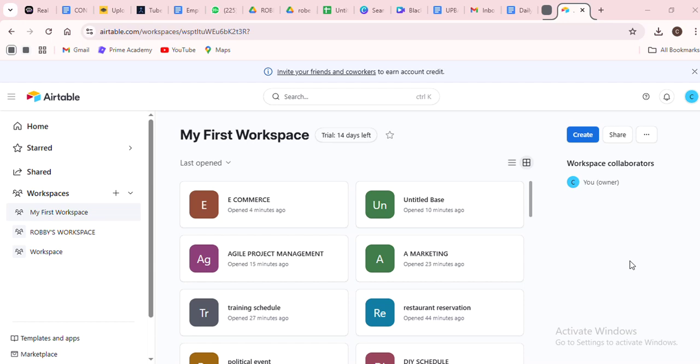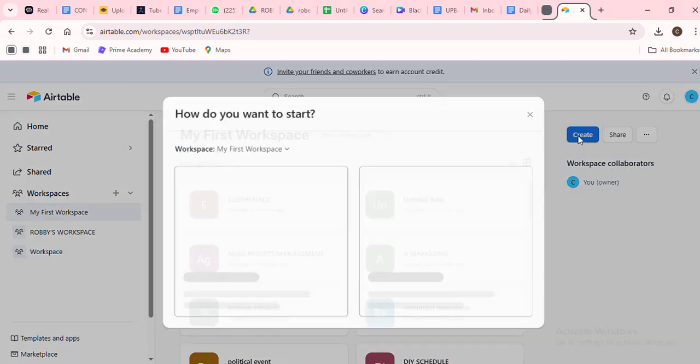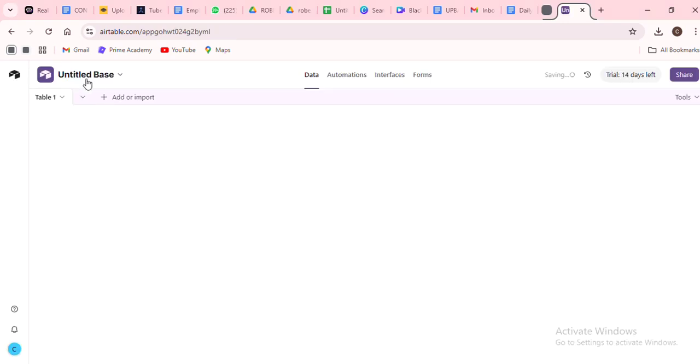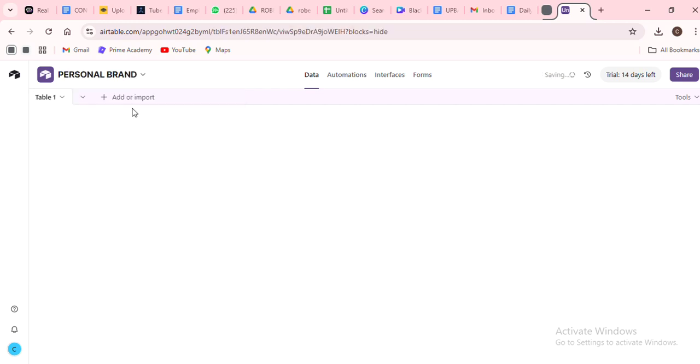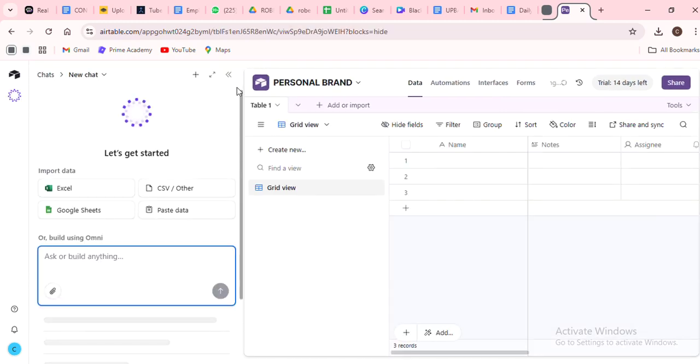Next up, create a new base and name it Personal Brand. Here's where the magic happens. This base will house all the necessary elements to establish your personal brand. From content planning, to contact management, to task tracking, all in one place.